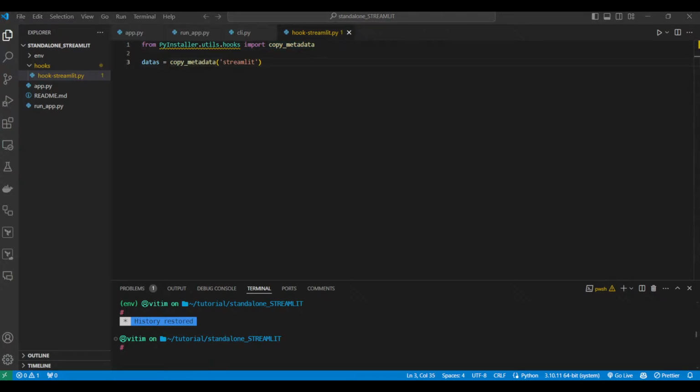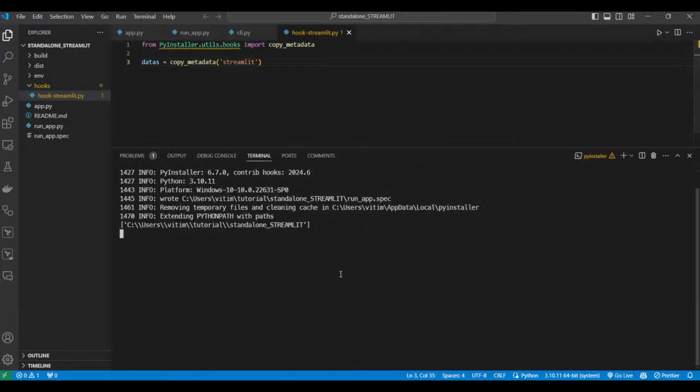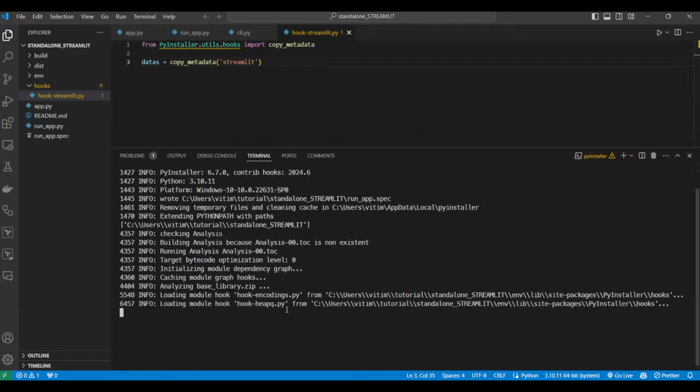Right. So now we have this. Okay. Let's just run the line to create our first spec file. Yes, let's run the PyInstaller, and okay, let's do it. Let's activate the environment and run the PyInstaller. This is the command line. Okay, this is run. Okay, we are running.